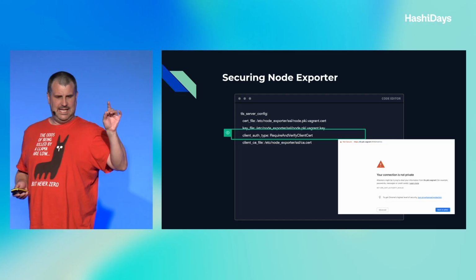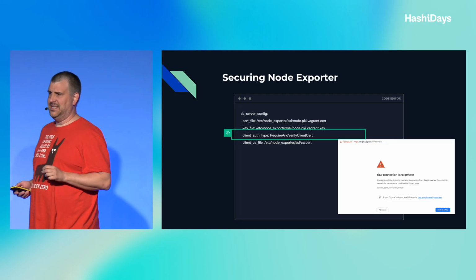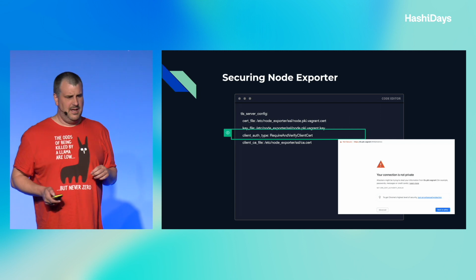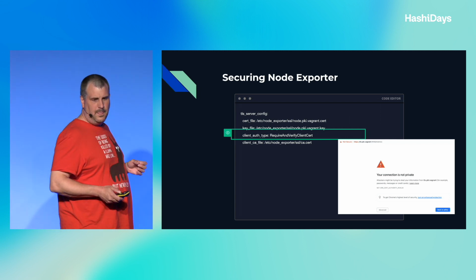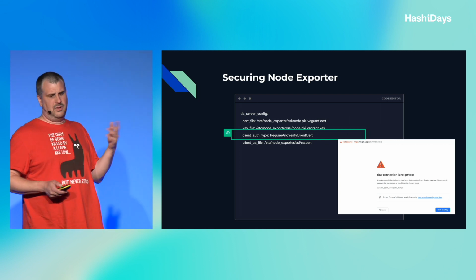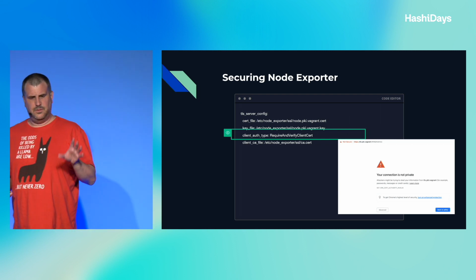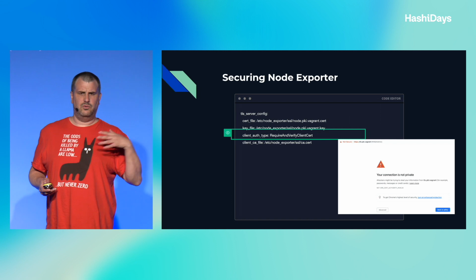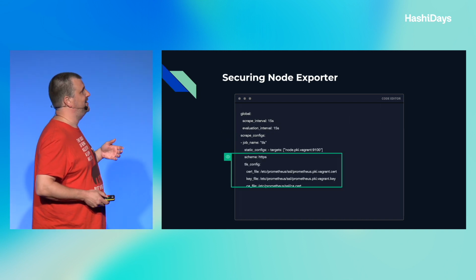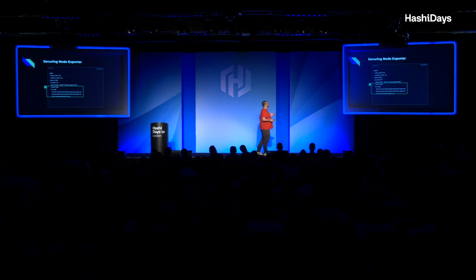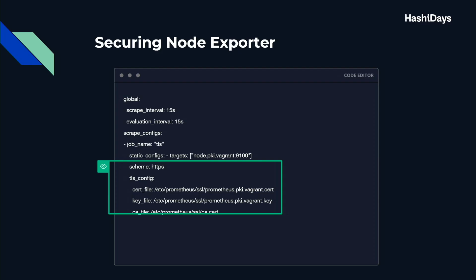Vault actually provides a PKI provider. For the sake of the time today, we're going to skip actually how we're going to create the PKI and stuff. I'm just actually going to show how we're going to rotate them. So securing actually the node exporters is actually you add a section where you now say your scheme is HTTPS and here are my certificates.